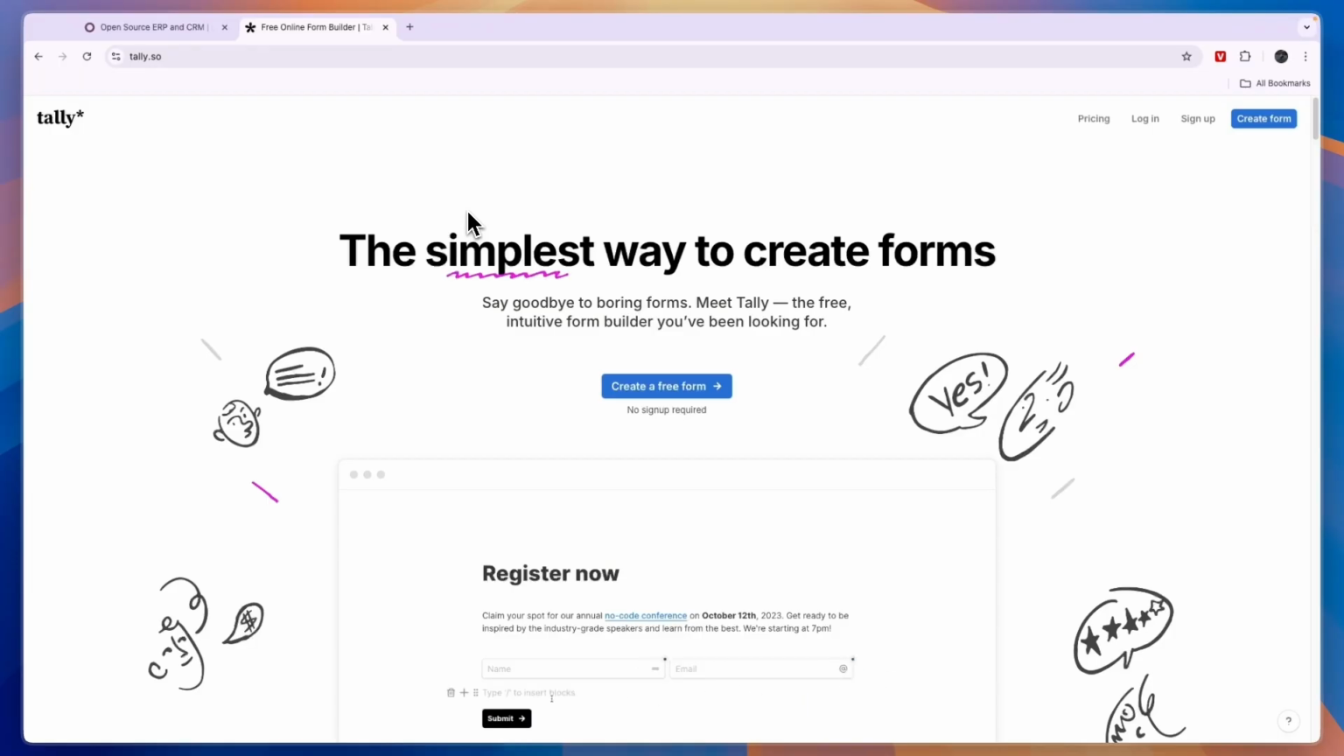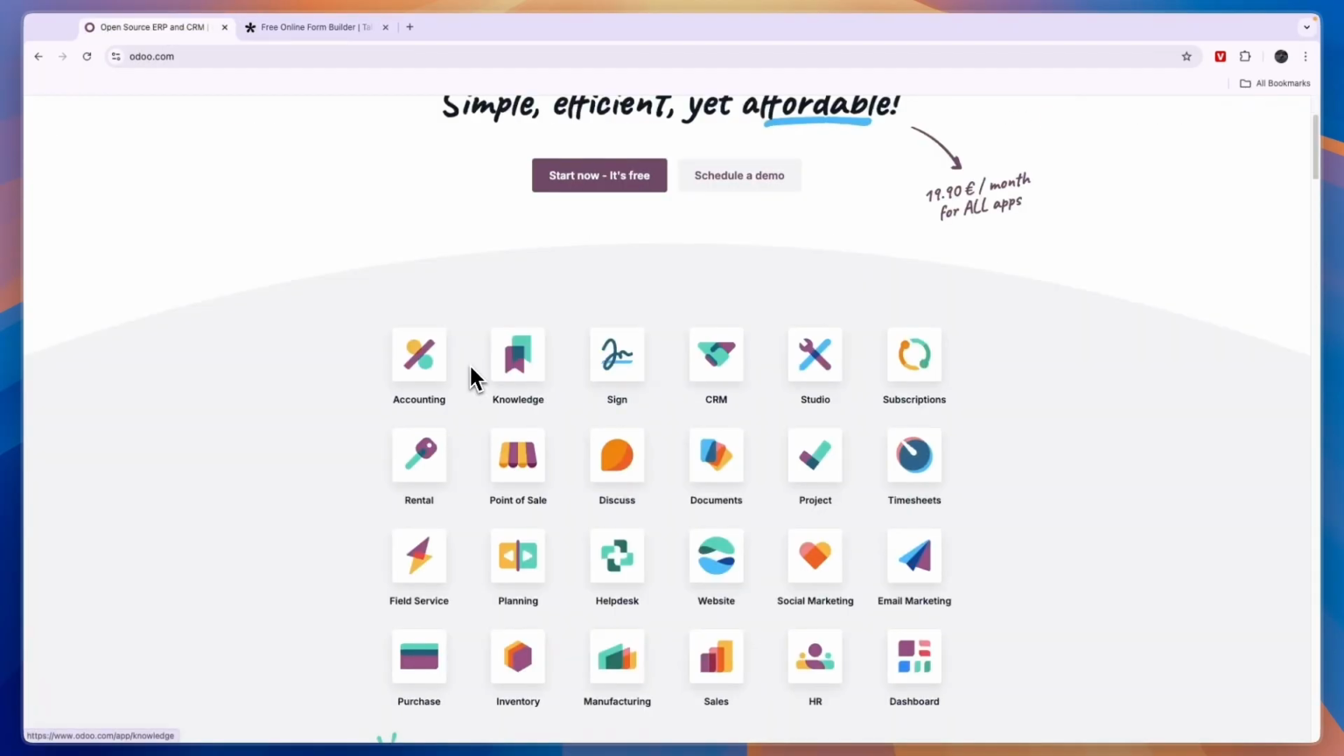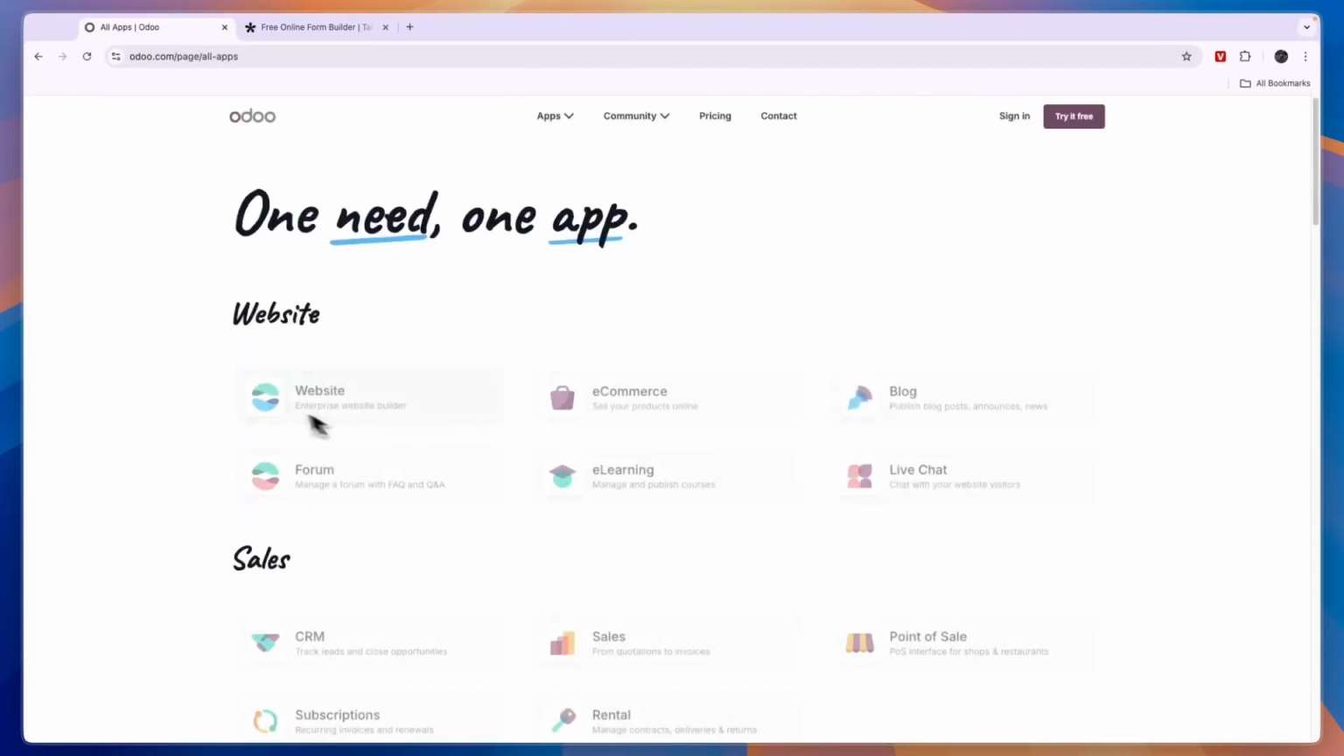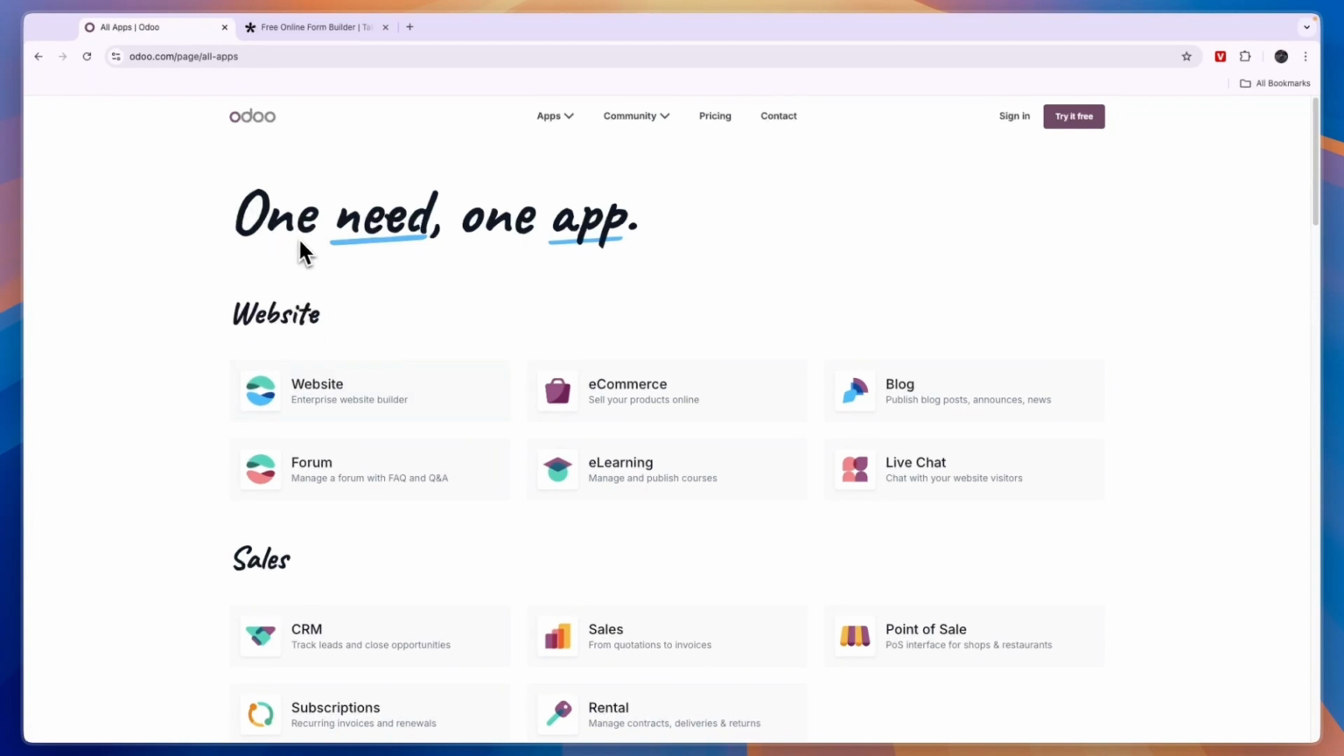So first of all, Tally and Odoo are very different. Tally is a form creation platform, so it will help you create forms, and it does that pretty well. Now Odoo, on the other hand, has a lot of different apps, and you can see all of them right here. So under the website, you can see that they also have the forum right here. So under their apps here, you can see all of the apps they have.